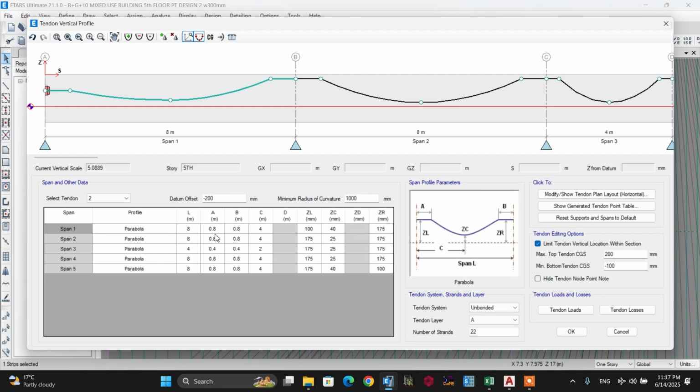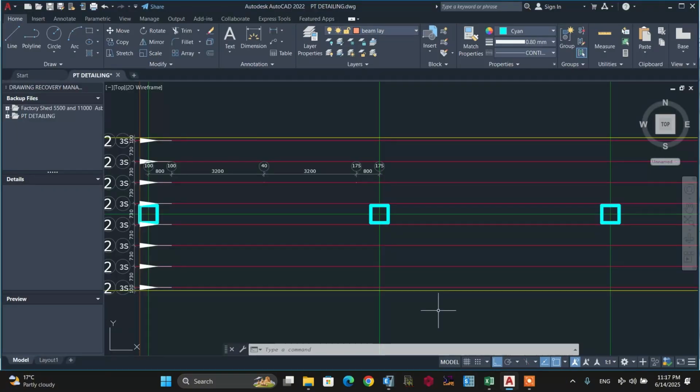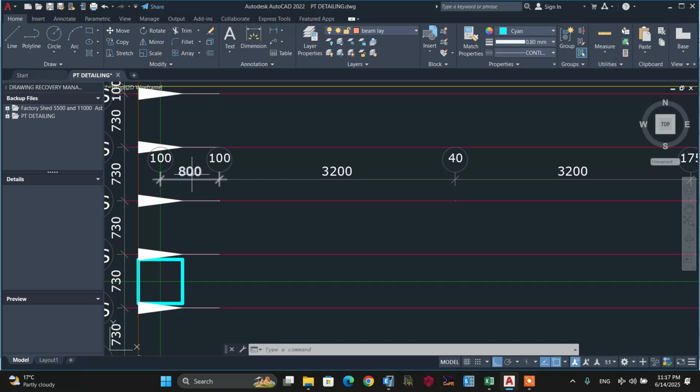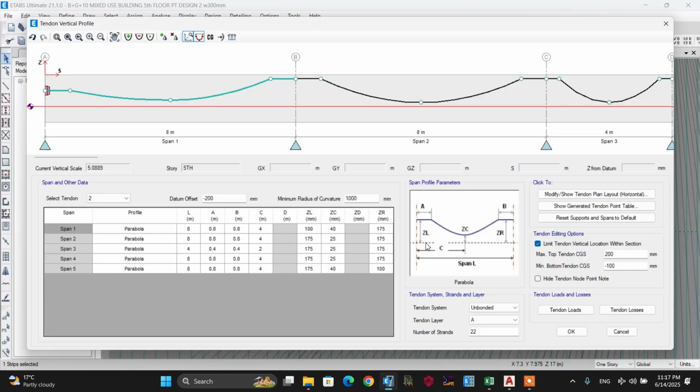Let's check the distance A, that is 0.8 meter from the center. So 0.8 meter means 800 millimeter from the center. So this point and this point is 100 millimeter. I will show it. From this, let's take the profile as ZL, this is the ZL value, that is 100 millimeters. After that, starting from the center, we are going to proceed to see distances. So we get ZC, that is the elevation or the profile.